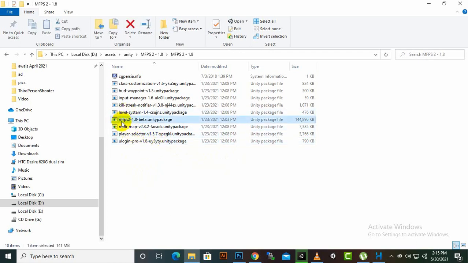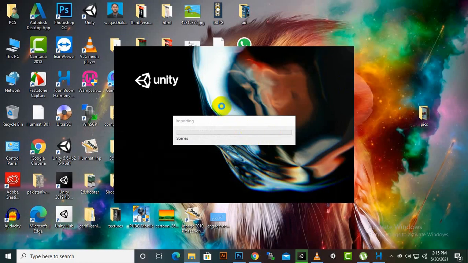So here is the package, but we will not import it instantly because we need Photon PUN 2 to be set up in our Unity project. So we will wait for some seconds and then we will set up our PUN 2 asset.